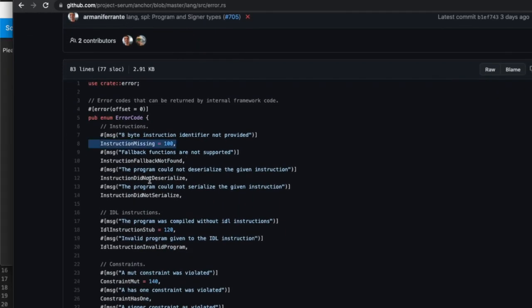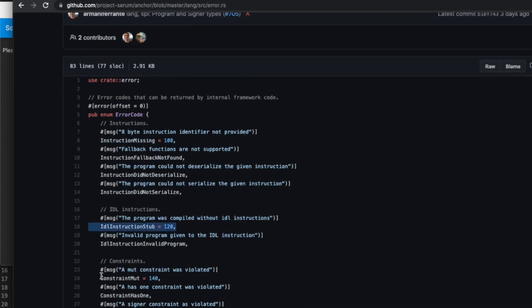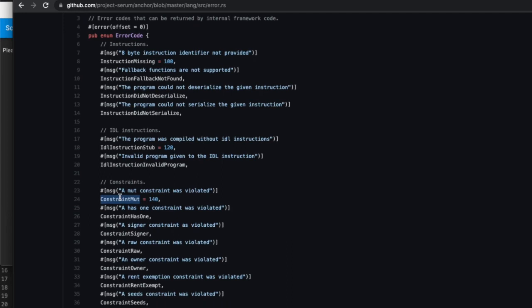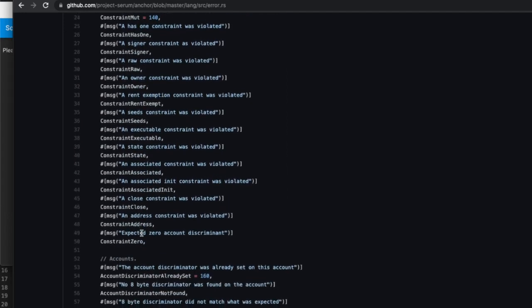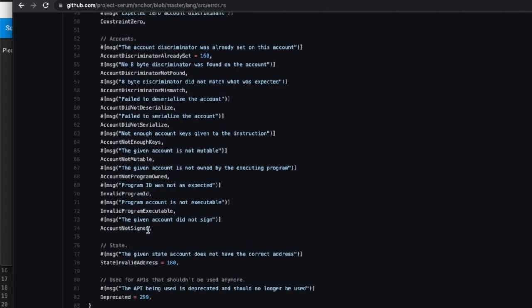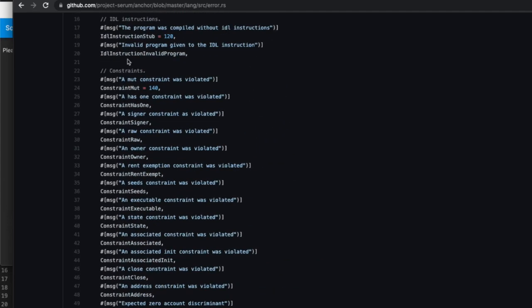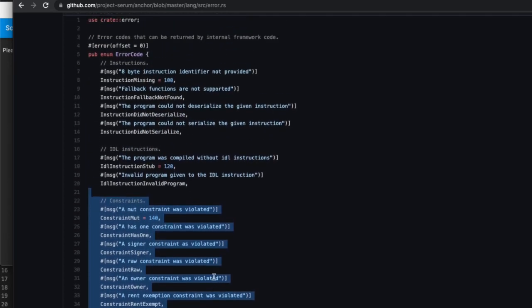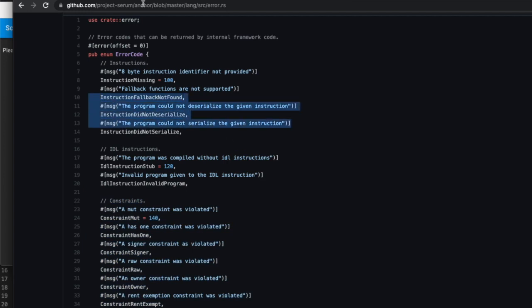And you'll see it starts at 100, then it jumps to 120. And these are in descending order, one by one, 140. Constraint mute, which is what we have. Constraint has one, constraint signer. And these basically tell you what it is. Usually constraints are you sent in bad data. They're kind of actually self-explanatory. It says you've made a bad instruction, etc., etc.